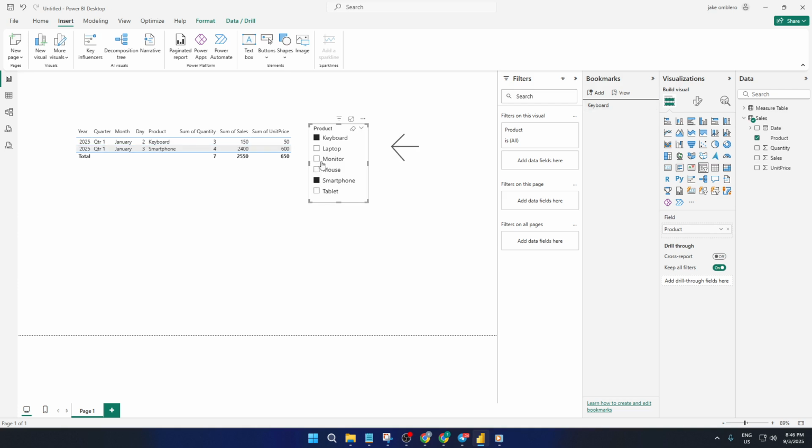Of course, this is just the tip of the iceberg. Bookmarks can control visibility, highlight explanations, even toggle between pages or narratives. You can get quite creative. I encourage you to explore further and see what unique experiences you can design for your reports.